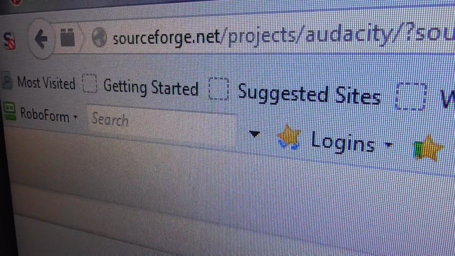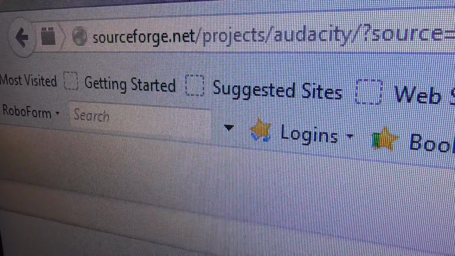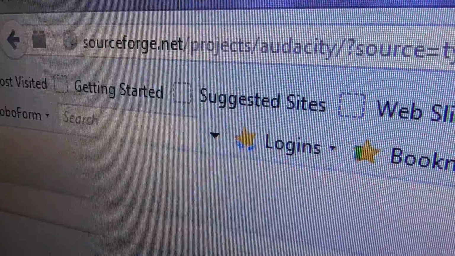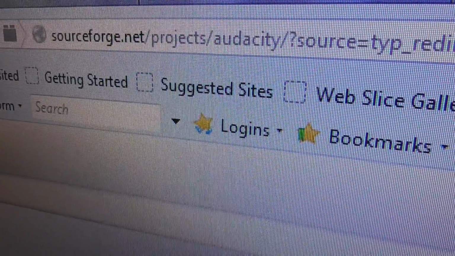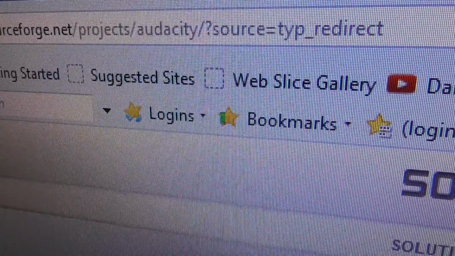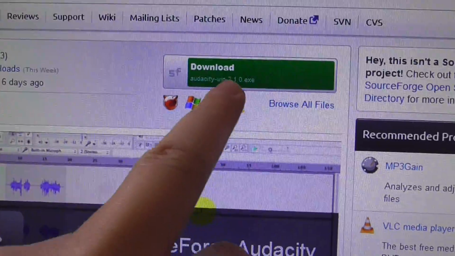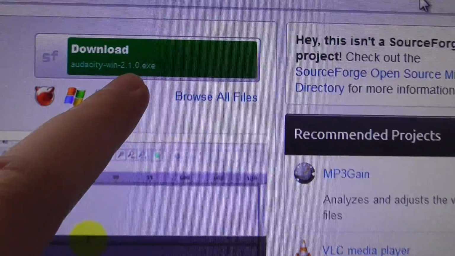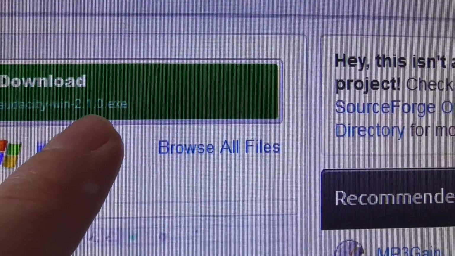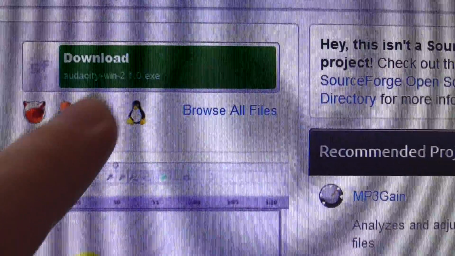Okay, I'm just going to show you how to get a software program called Audacity. So you want to go to sourceforge.net/projects/Audacity. That's all you need to type in your browser. Then you come to this page, and in the middle there where that green button is, click on that to download Audacity, and it's currently up to version 2.1.0.